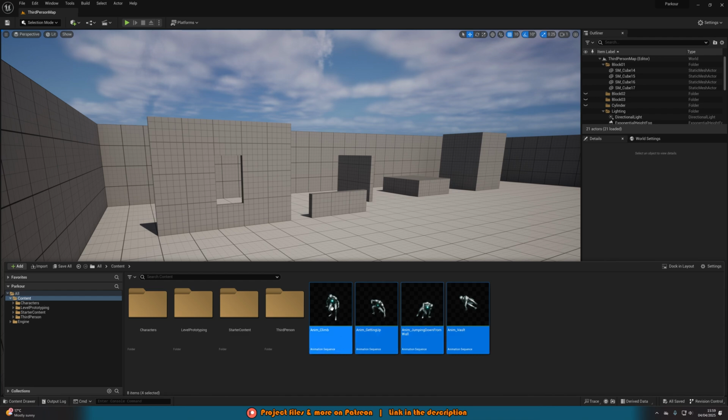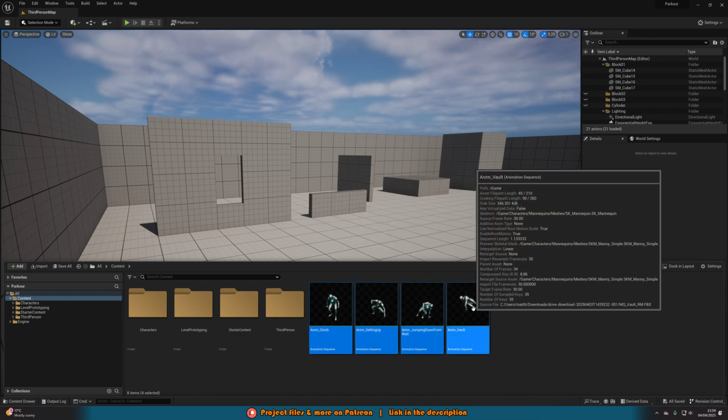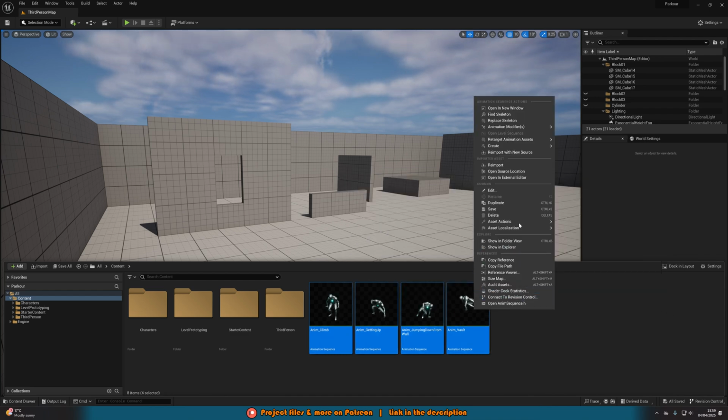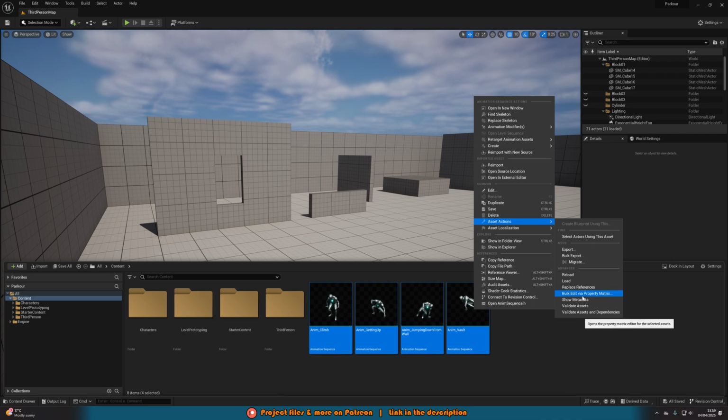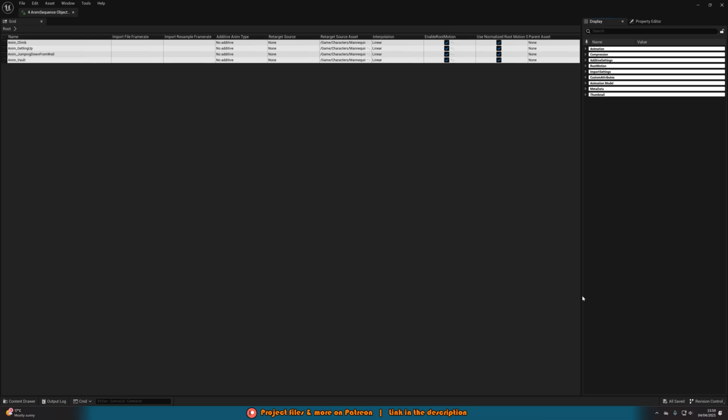And what we want to do first, once you've imported all of these in, is we want to select them all like this. So you can select one, hold shift, select the last one, right click, and then we're going to go to Asset Actions and bulk edit via property matrix. And this just means that we can edit all of these at the same time. Now you see I've forgot to disable it, but what we want to do is go under root motion and just tick enable root motion. That's all we need to do in here. Just make sure enable root motion is ticked.